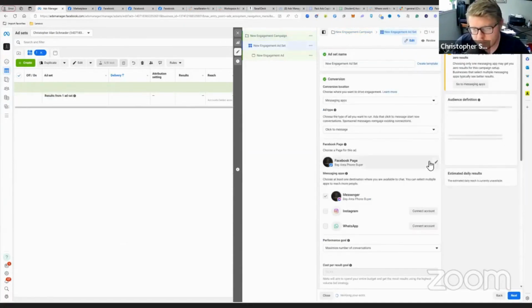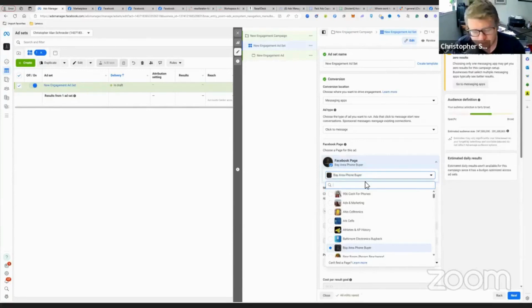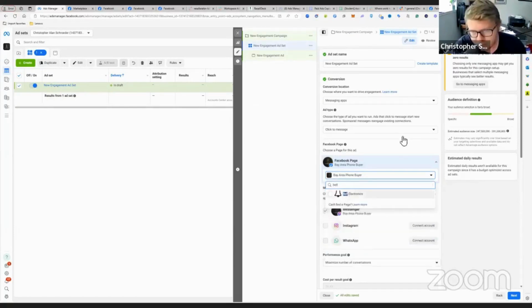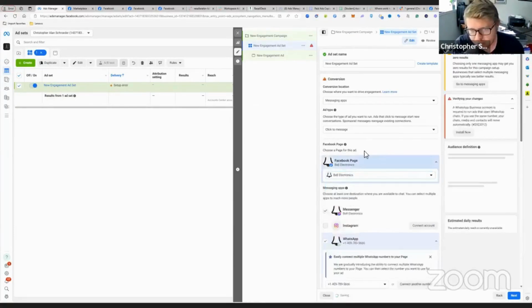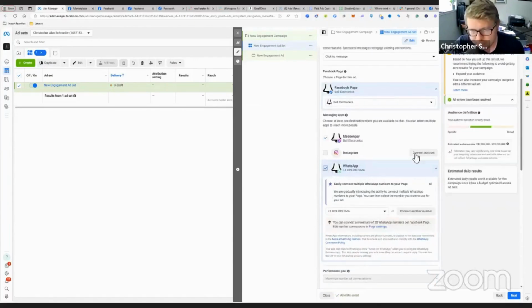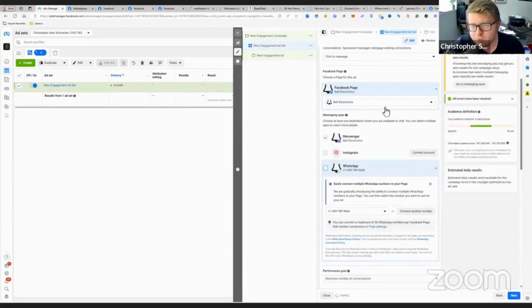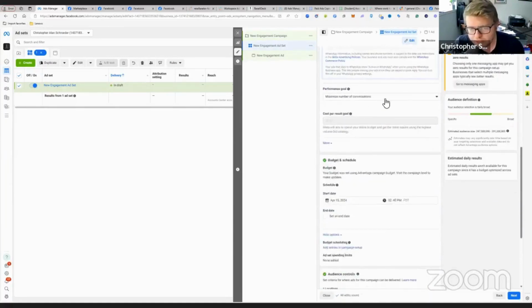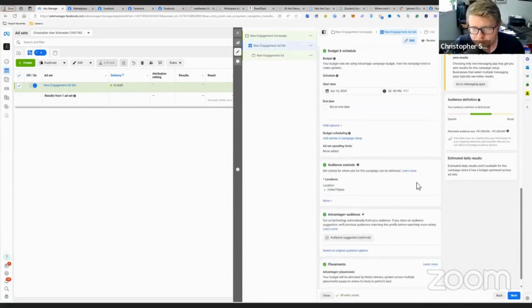All right. And then you're going to choose your Facebook page, which it should automatically show up. If not, then make sure you connect it. But it should connect automatically. We're going to turn off WhatsApp because we don't need WhatsApp. All right, and then we're going to keep on going down, down, down.